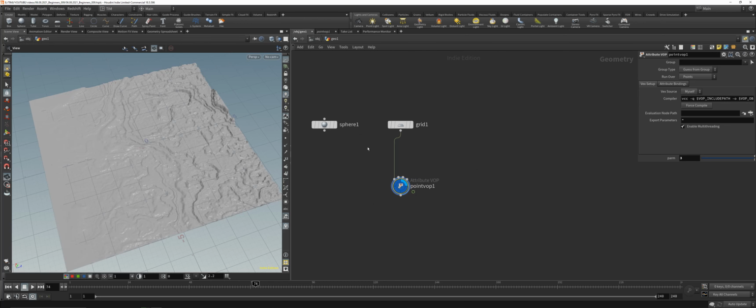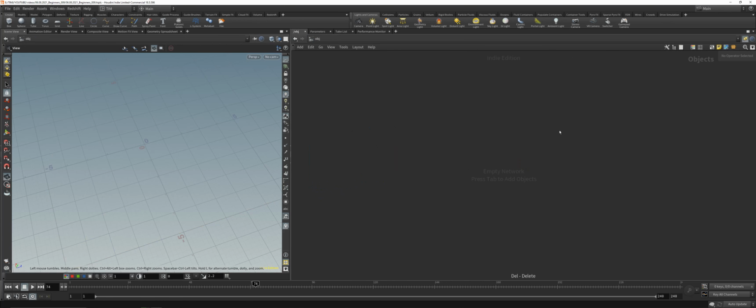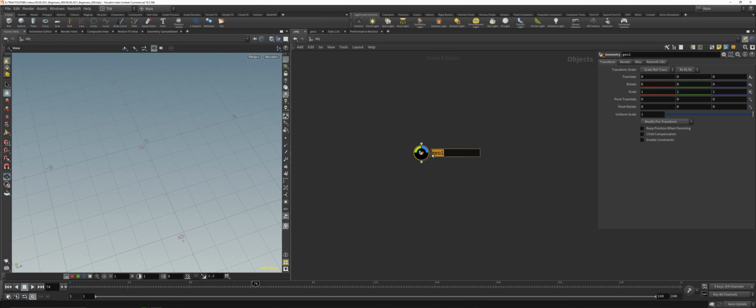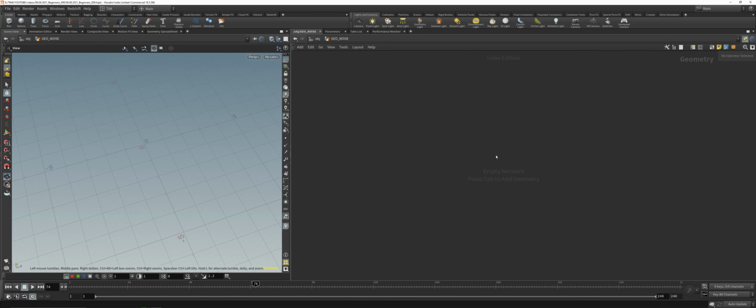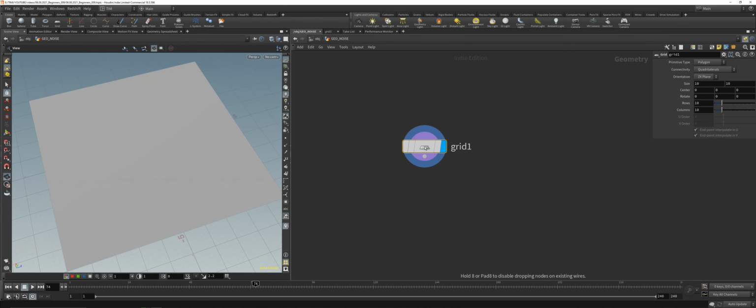Cool. First of all, let's delete that. We'll go on our object level, press tab or right click, and type in geo for geometry. Place down a geometry node, let's call it geo noise. With the geo noise, we will dive inside, and after that we'll place down a grid. So press tab again, grid.